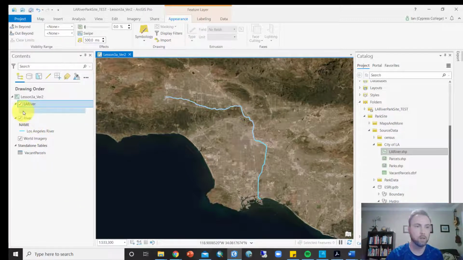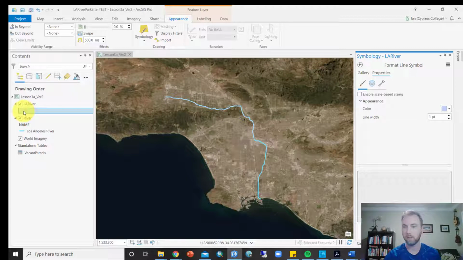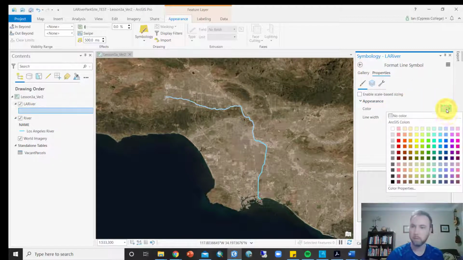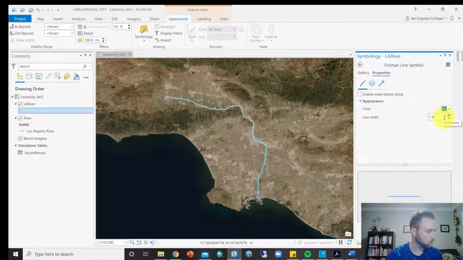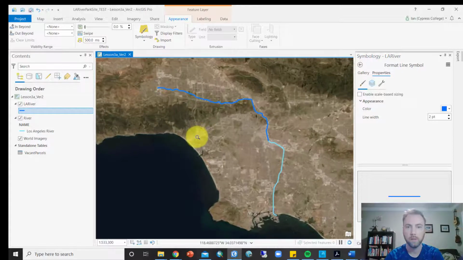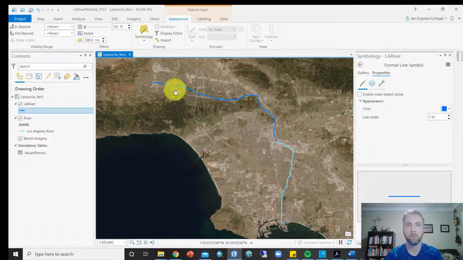So go ahead and click on the color patch here to bring up the Symbology pane. We're going to change the color to Cretan blue, which is a very bold blue. Size 2 point font, or thickness, excuse me. And go ahead and hit apply. Now, you should be able to tell from the resolution of the video, this section of the LA River cuts off right here. But why does it do that? Well, we'll find out in just a bit.